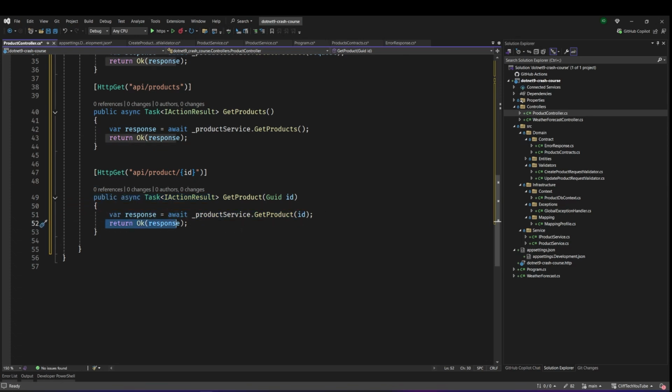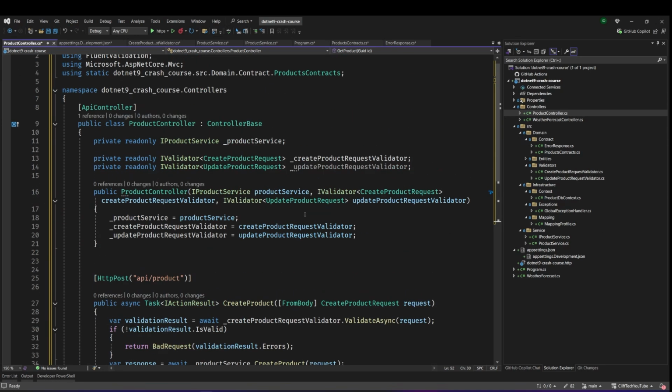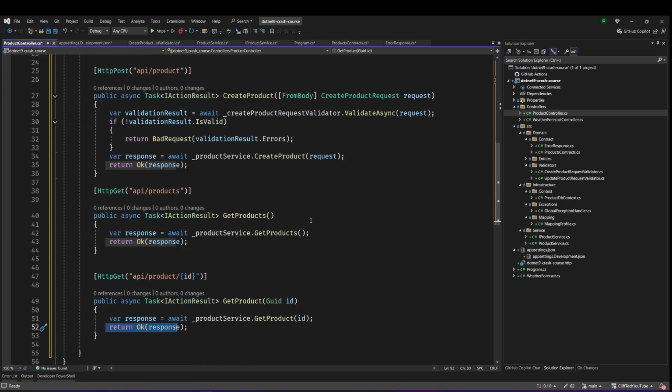We don't need to do any hard-coded work here because we already have our business logic in our service, right? This is one thing I love about controller-based API structure. You have a service which is taking care of all your business logic. Then you have a controller just to expose the service and everything to the user, right? So this is very easy.